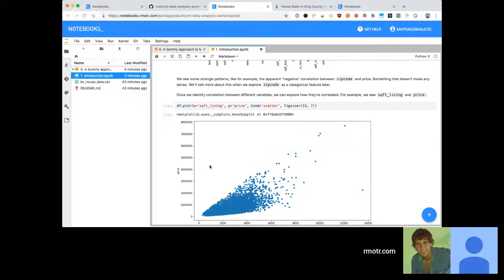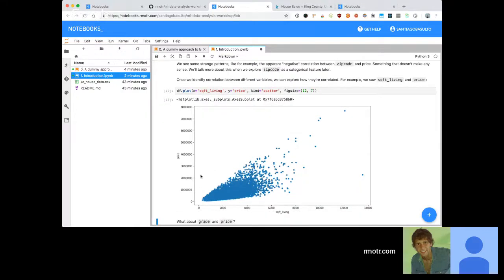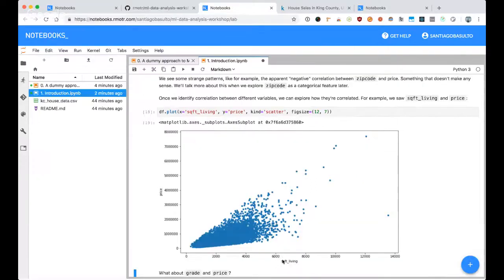In this case, we are doing a scatter plot, and we're plotting on the x-axis the surface area of the house, the living part of the surface area. Square feet living is the variable, and on the y-axis, we have the price. So here, we see a clear linear relationship between these two variables, right? The larger the house, the higher the price.